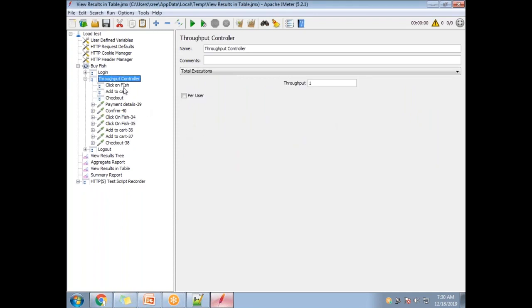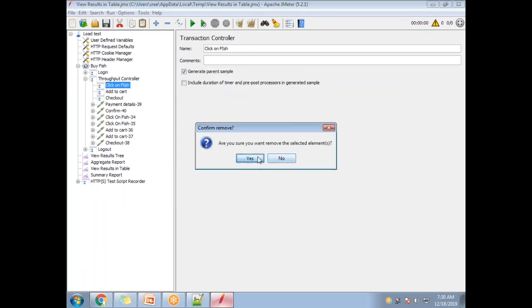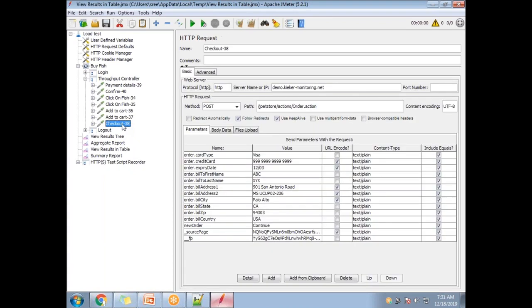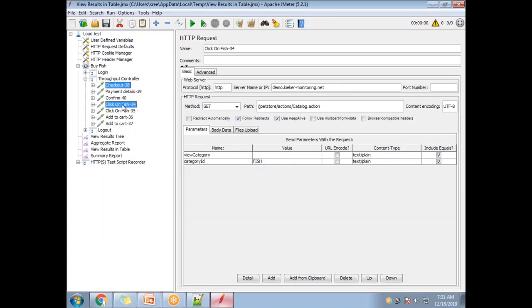Let me delete this one. I'm deleting the transaction controllers, guys, so that I can explain this better. That's about it. Let's order it correctly: 38, 39, 40, 34, 35 and 36, 37, 38, 39, 40. Now all I have is the samplers inside the throughput controller.